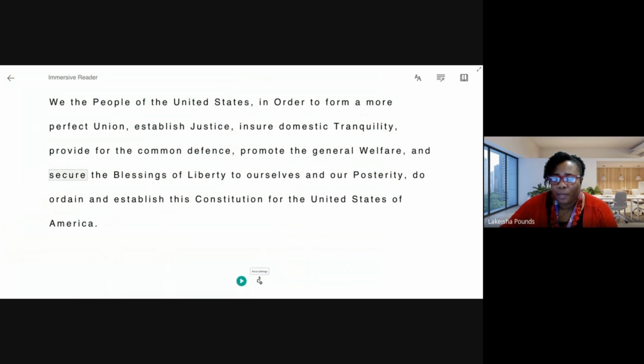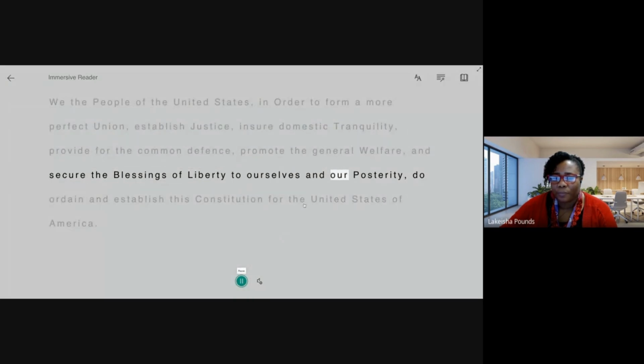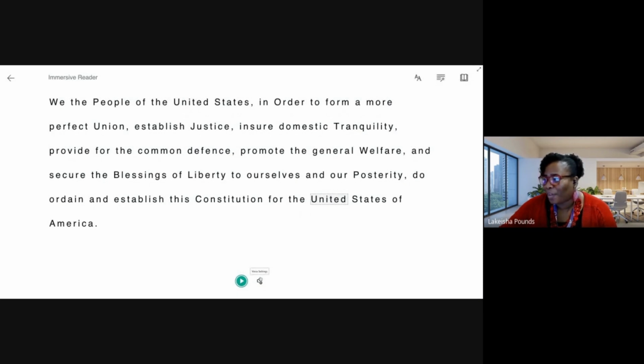Another option that you have is down here, you can change the voice settings. So if you want it to actually read faster, you can turn that up faster. You can change it to a male voice. And secure the blessings of liberty to ourselves and our posterity, do ordain and establish this Constitution for the United. Yeah, so that's probably a little too fast, but y'all get the point. It's going to start rapping if you go too fast, right? So usually about 1 is the best pace, right next to turtle speed.